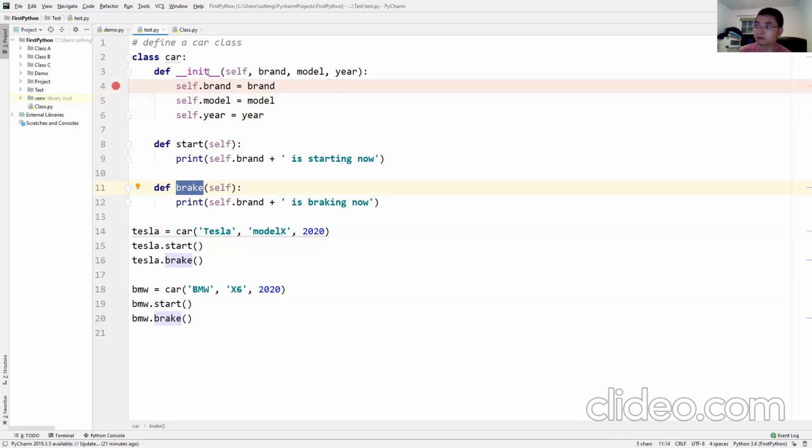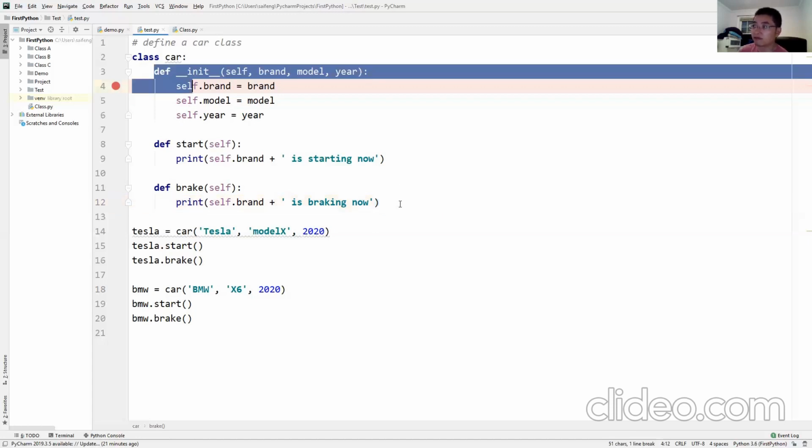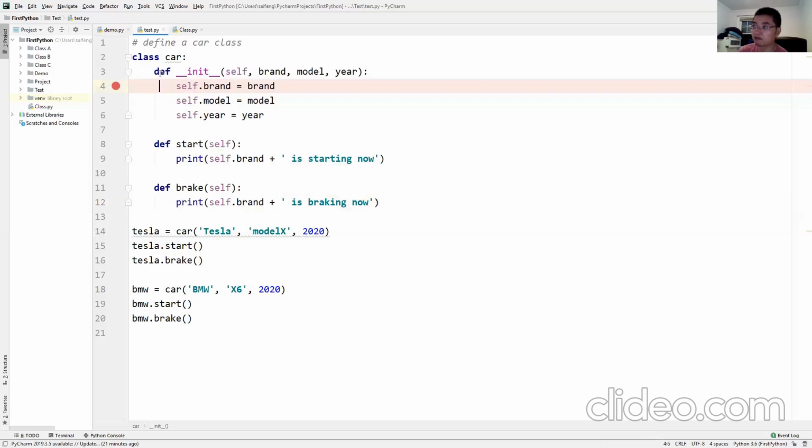Louis, what is this function? How many functions do we have here in the class car? Are 3. What are they? Def init, def start, and def break. Okay, very good. There are totally 3 functions. Why I say that? Because I see def, right? Def is used to create a function.